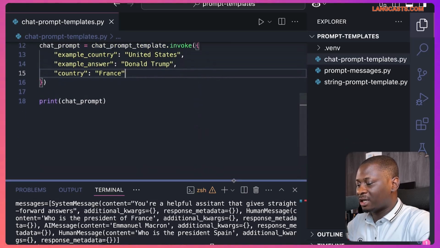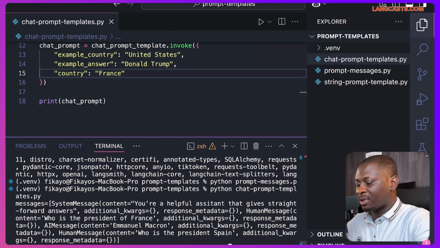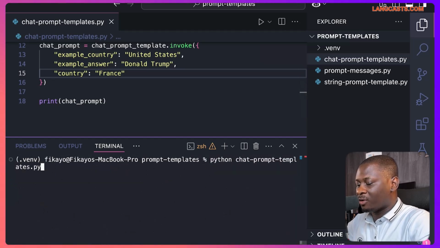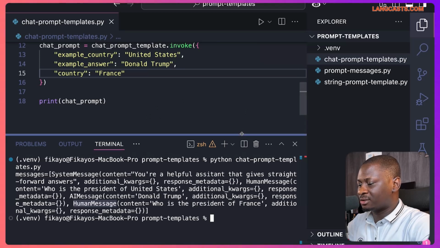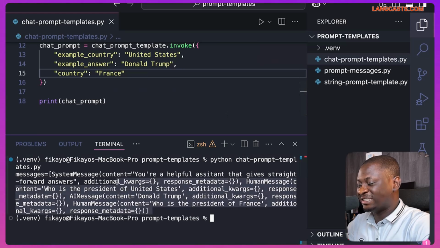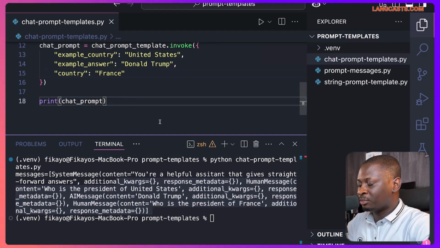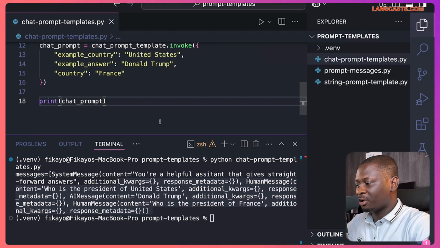Now let's print it out. Let's clear this command line. Let's run the file once again. So just like before, we have our system message, we have our example pair with a human message and an AI message, and finally we have a human message. Now, I don't know whether it's just me, I would like to see this in a cleaner way. This is all LangChain trying to describe the different messages and their structure, but I want to just see how it would flow going into a language model.